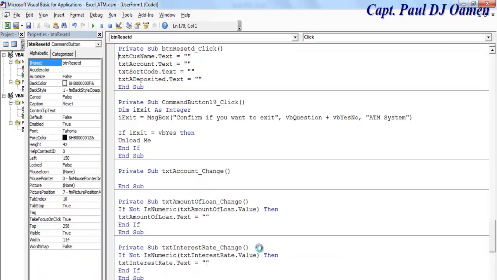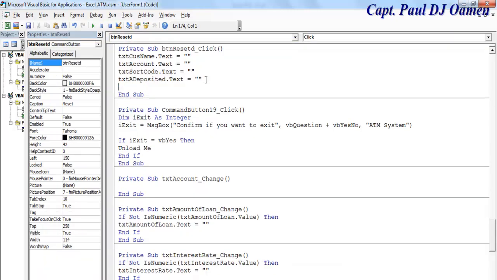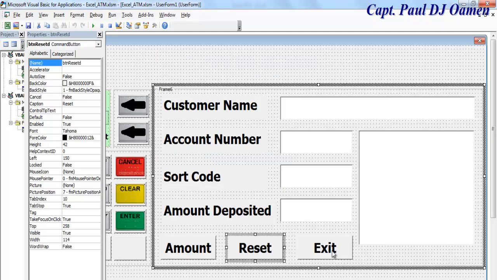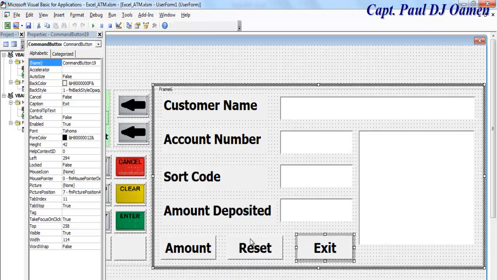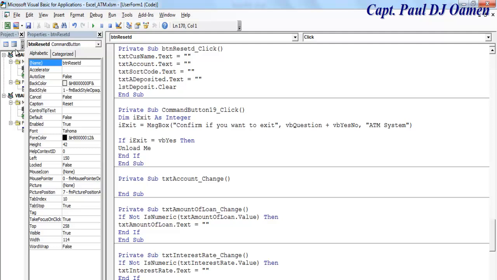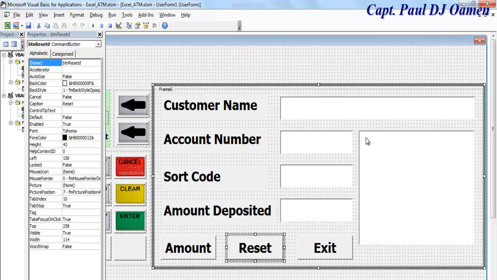Copy that. Double click on that. Paste. Dot clear. Yeah, that's fine. Okay, let me show you the codes again. Exit. That's for exit. Now we have reset, that's for the reset, and amount deposited.